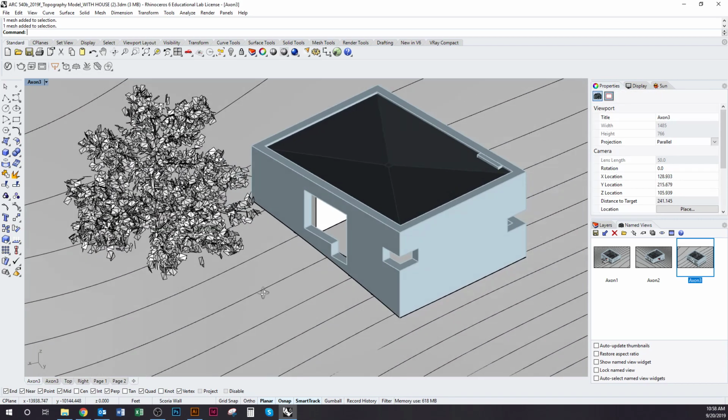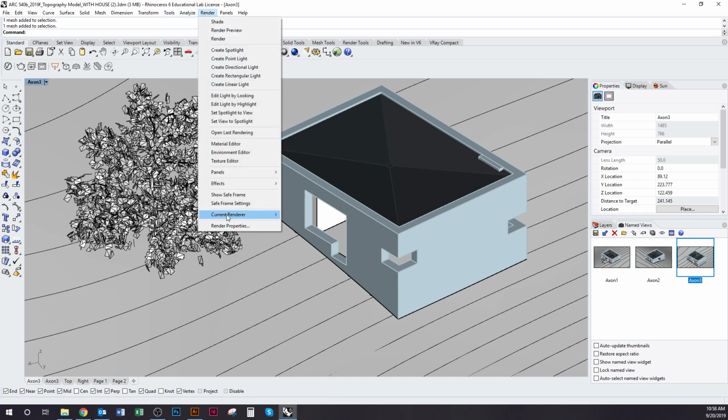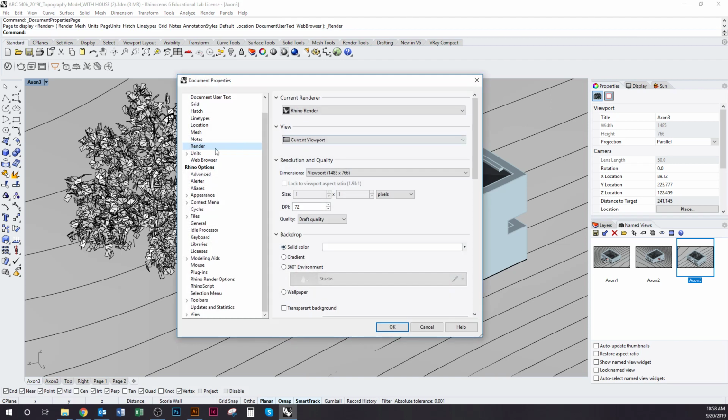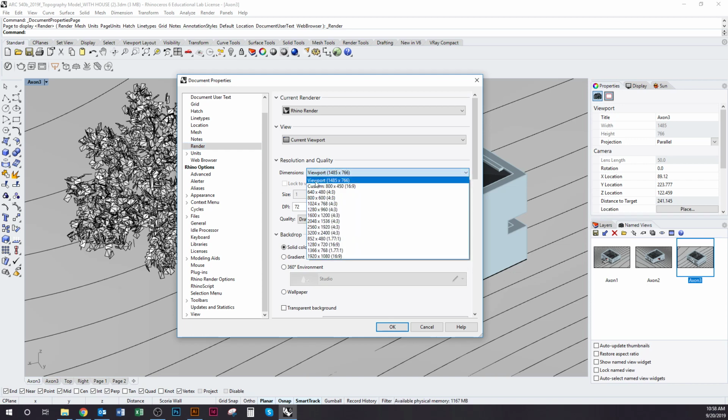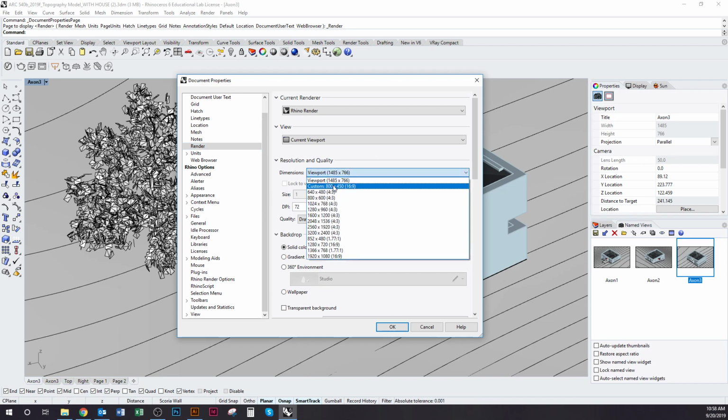Alright. The next thing we want to do is set up our render properties. So at the top under render, first of all, make sure you have your current renderer set to Rhino. And then choose this button, Render Properties. That'll open the Options panel. And the main thing here will be to set up the resolution. The viewport is the default resolution. I want to actually choose custom.